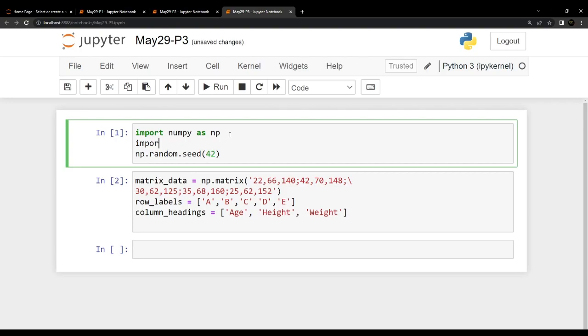Right. Now it should work. So I have created a data frame using a NumPy matrix that I created, a matrix with values from 22 to 60. From the matrix data, I created a data frame, and the index came from the row labels, and the columns came from the column headings.